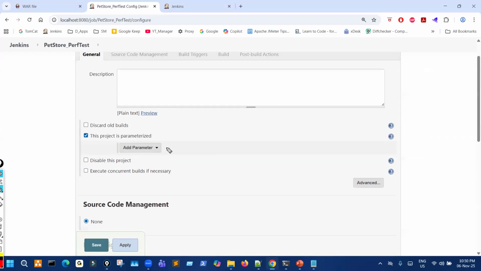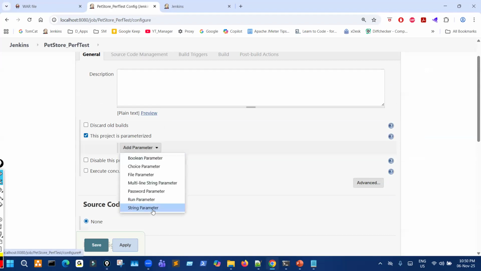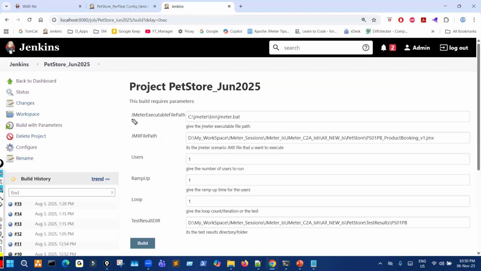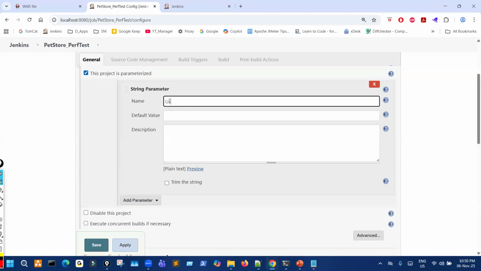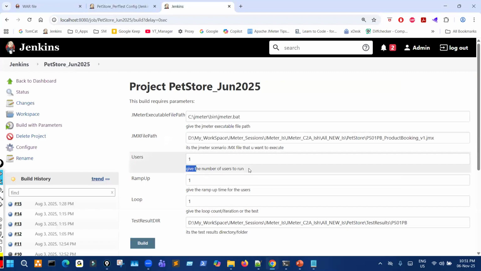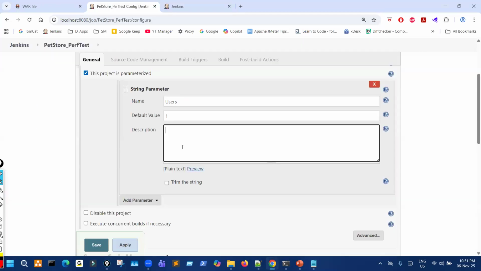When you click on that, it will come up, add parameters. After that, you can choose which parameter. Basically, the parameter we are passing is a string parameter. Its variable is a string, so it will come up here. It's very beautiful actually. Here, just give a name, default value, some description. Name means the name, users, ramp up, loop. These are the default values, and this is the description, right? Like that, you can give. Suppose users, default value one. Description, you can give the number of users to run. Like this, you can do it here.